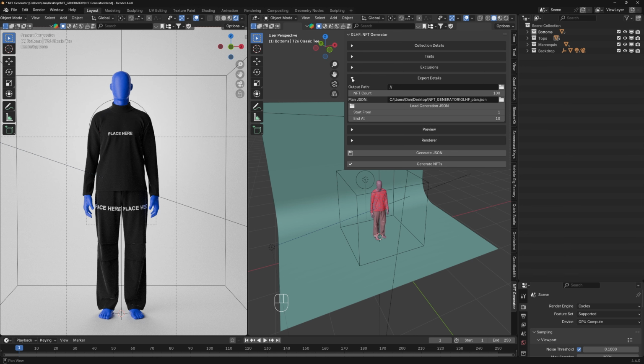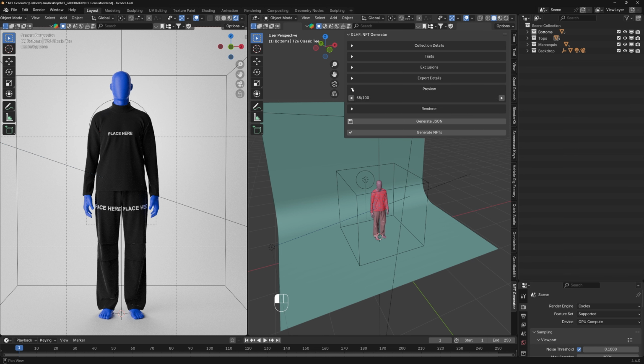So once we've finished with our export details, we can now have a look and see what the NFTs are going to look like before we export them. So let's go down to preview. So in the preview section, we have number 55 of 100. This just shows you what number 55 is going to look like out of the 100 NFTs.